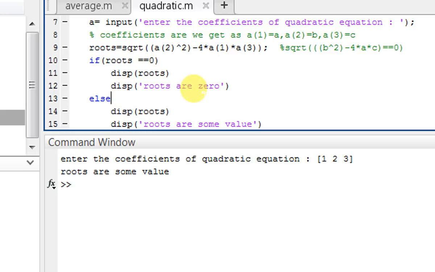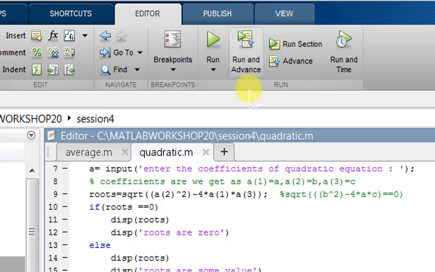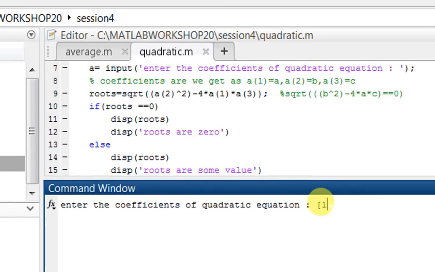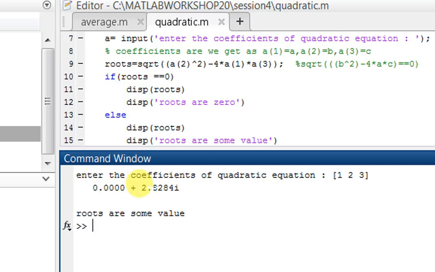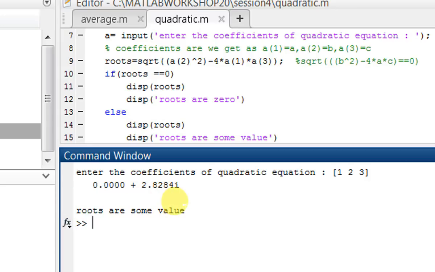Now save this command. So inside the if condition, if root is 0, then we display the root and get this message. Else if roots are something, then we display some value and get some message. Now save this code and hit enter. Again we put the same values, 1, 2 and 3, separated by space or comma. Now roots get displayed. The roots are a complex number, that is 0 plus 0.284i.